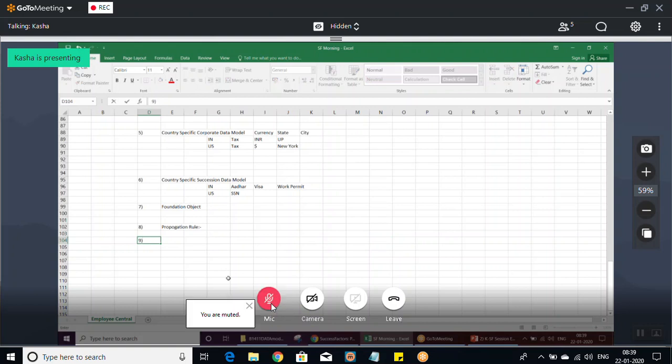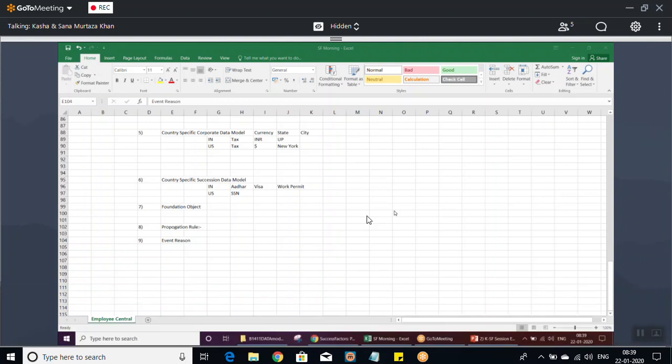Now let's come to the 9th point. The 9th point is your event reason. What is event reason, team? Let's come to Sophia and Sana. What is event reason? Event reason, why are you hiring a particular person?